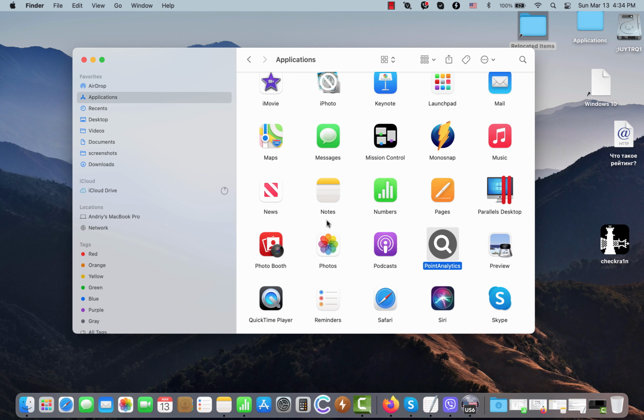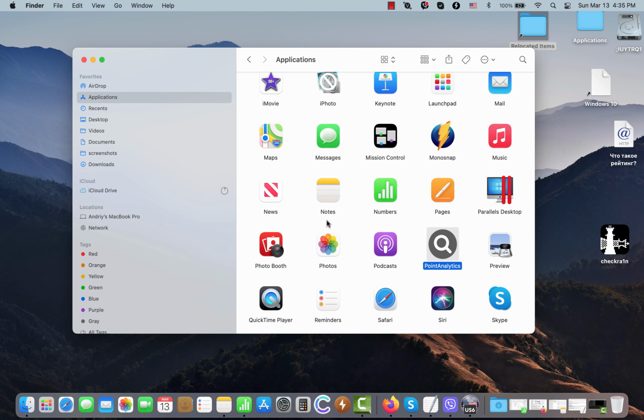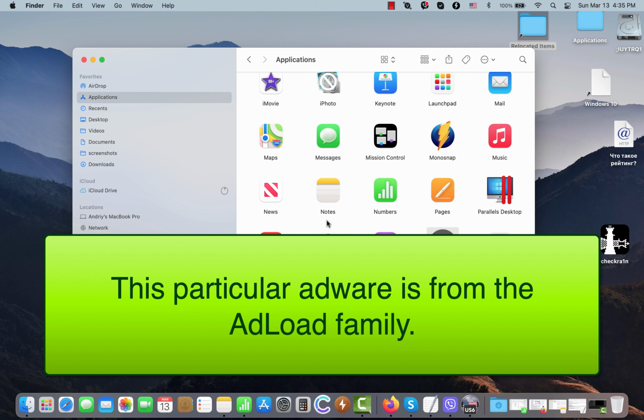This video guide will help you to get rid of the adware type program that is currently attacking many Mac computers all over the world. And this adware is called PointAnalytics. PointAnalytics is the adware that targets Mac computers today, and it may affect the majority of Mac browsers, Safari, Google Chrome, and Mozilla Firefox primarily. PointAnalytics is the adware that is the part of the AdLoad family.